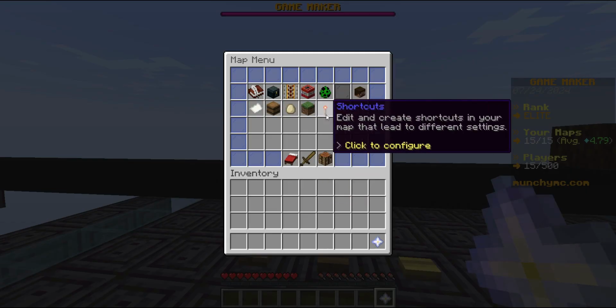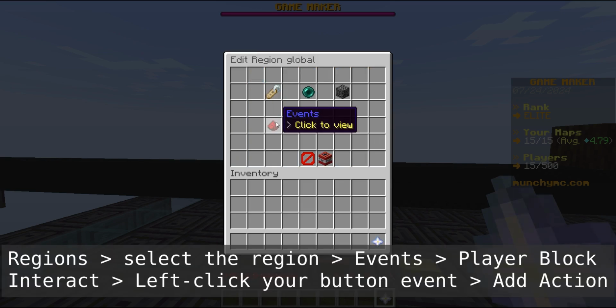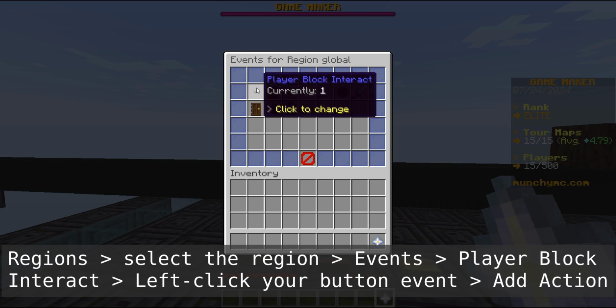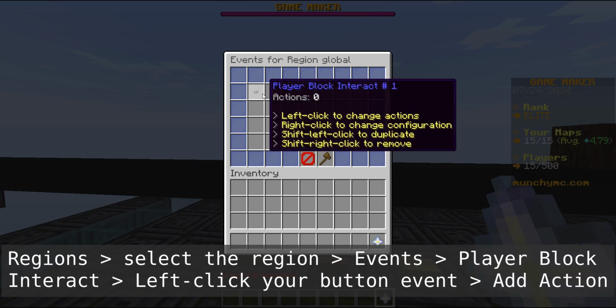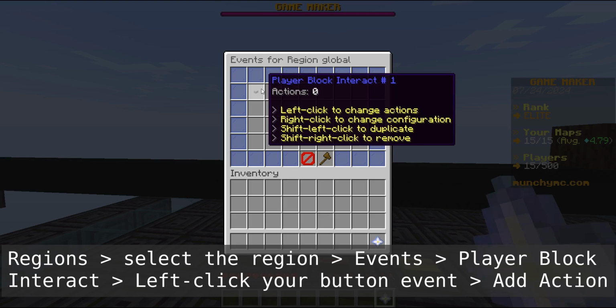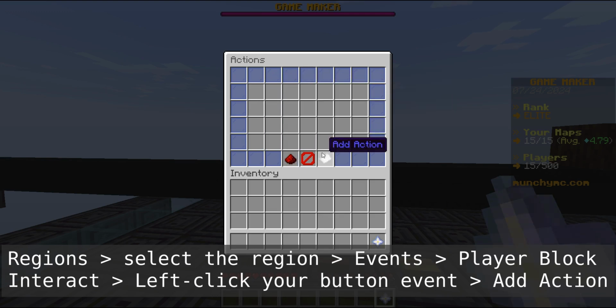Okay, so now that the button exists, but it's not doing anything, right? So let's add some actions. Remember the buttons property that we created? We want it to increase by 1 when someone presses a button, right? So I'm gonna show you something as an example, but that's not how we're gonna set this button at the end. Now, if I go to the region where the button is located, or events, player block, interact, here's our button again. I'm gonna left click it this time to add an action to it.